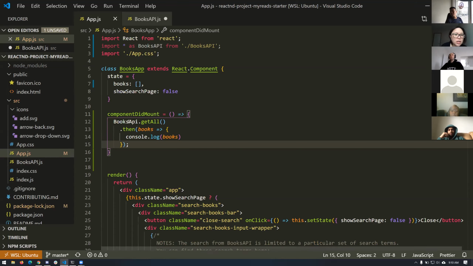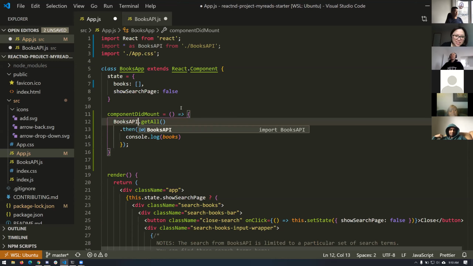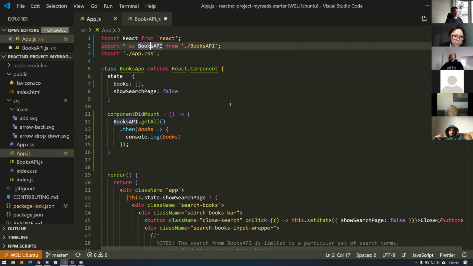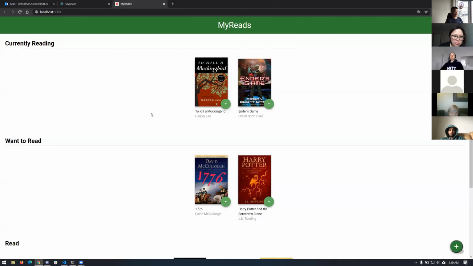Import. The API is letter. There we go. Hey, now it's up. Okay, so it doesn't look any different, but that's right. We're just console logging this stuff.